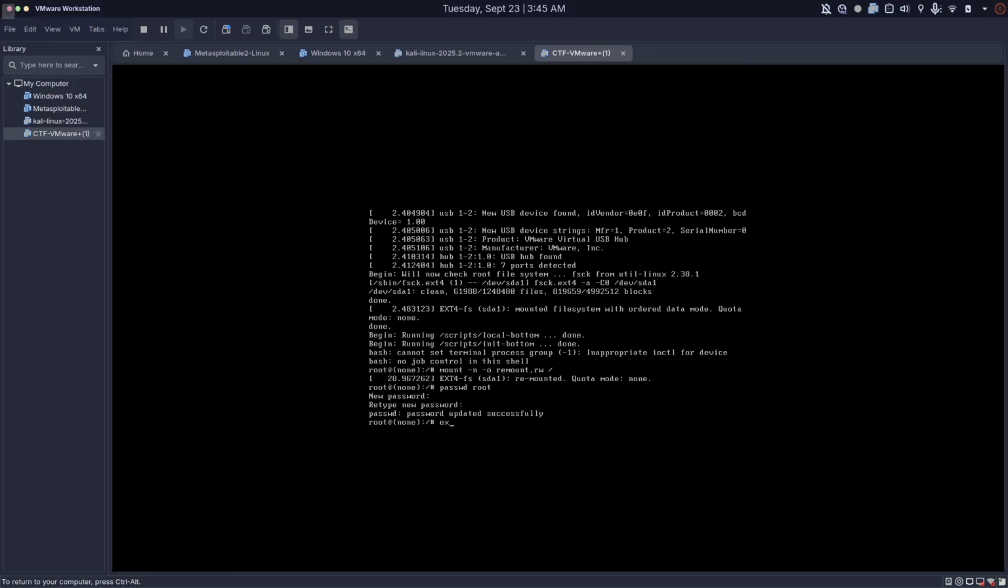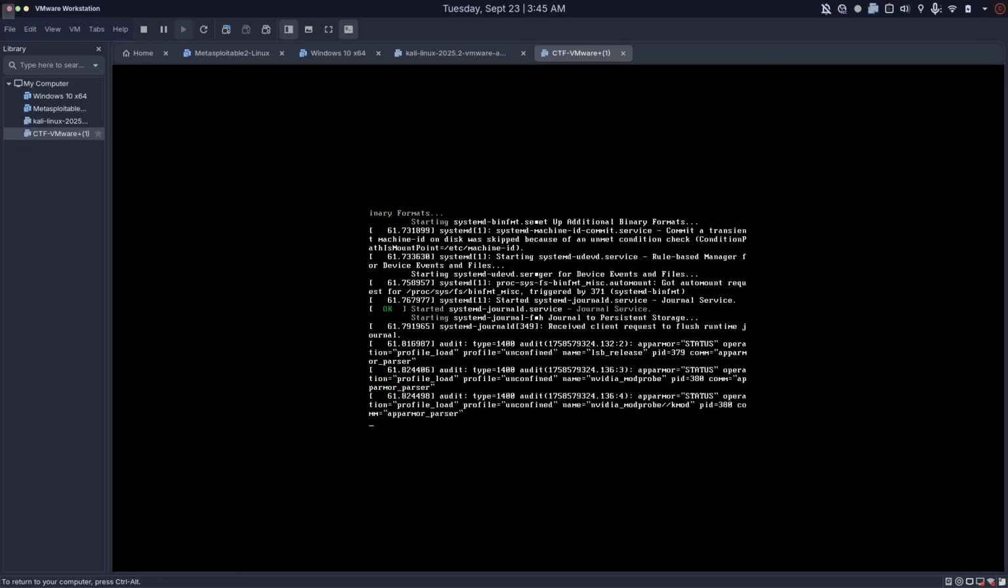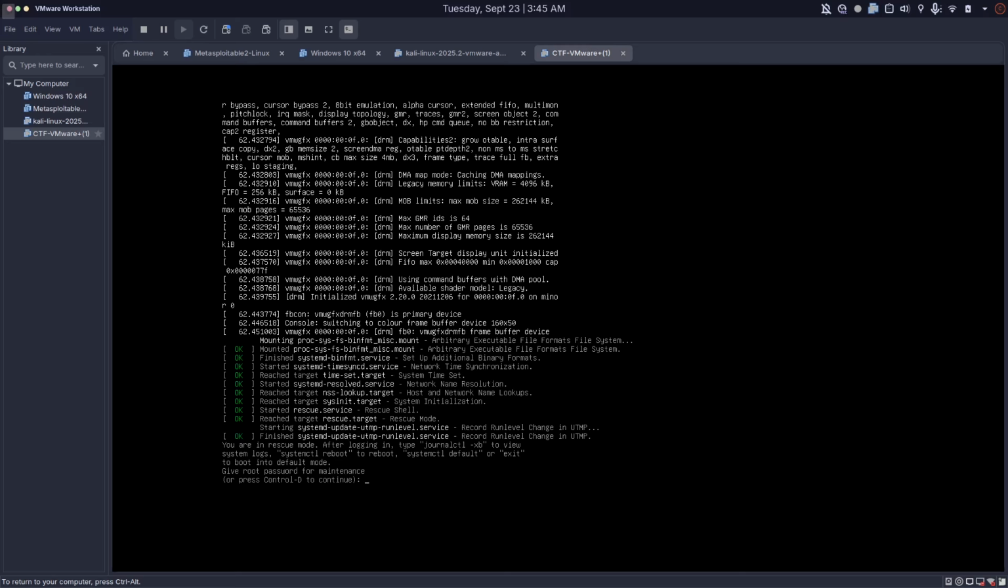Now we can execute the init file that we created. Just execute that init, enter, and here you go. Okay, password for maintenance. Yeah, so now we are root. Here you can see this is actually flag 5. So here is flag 5.